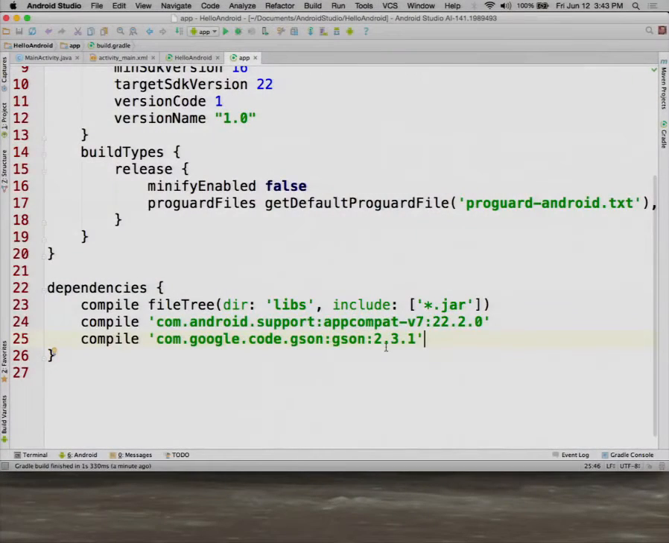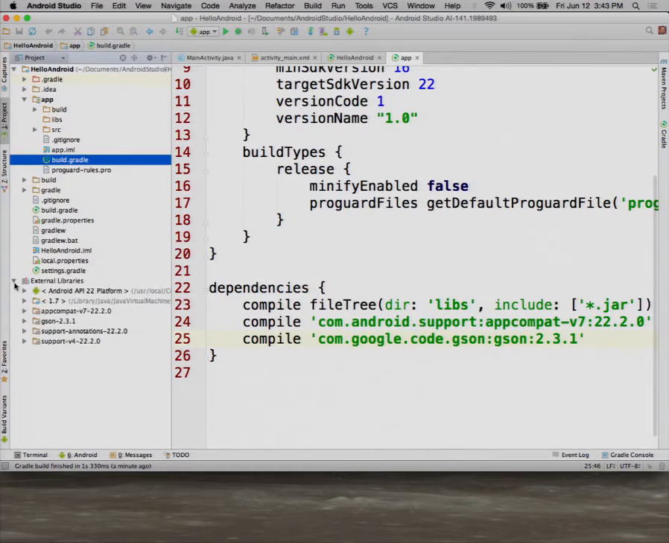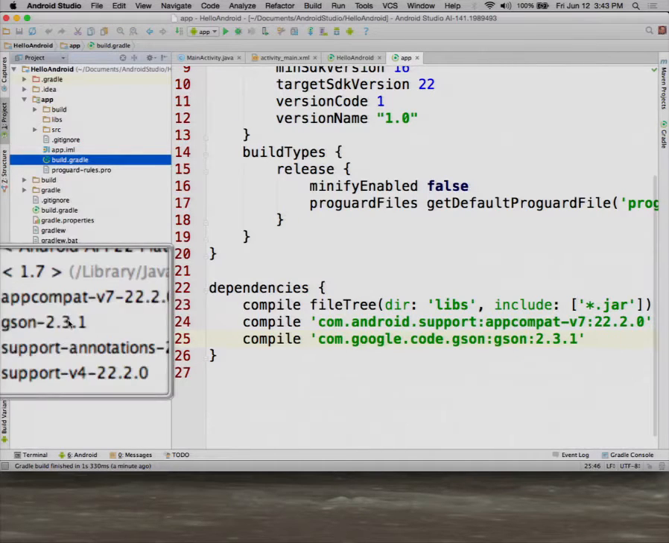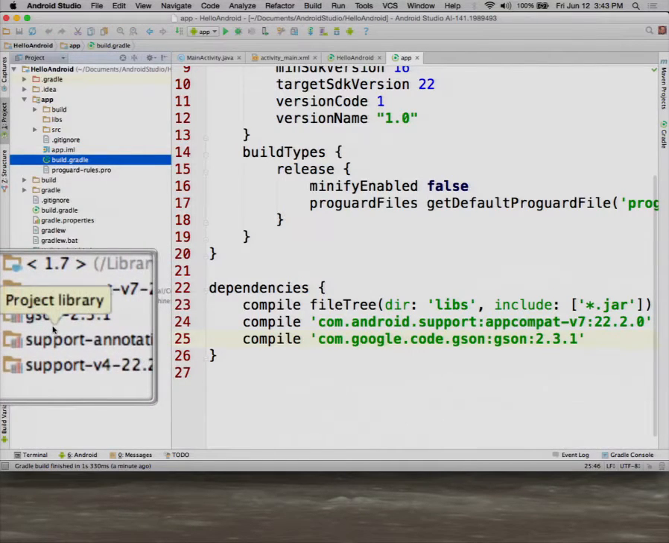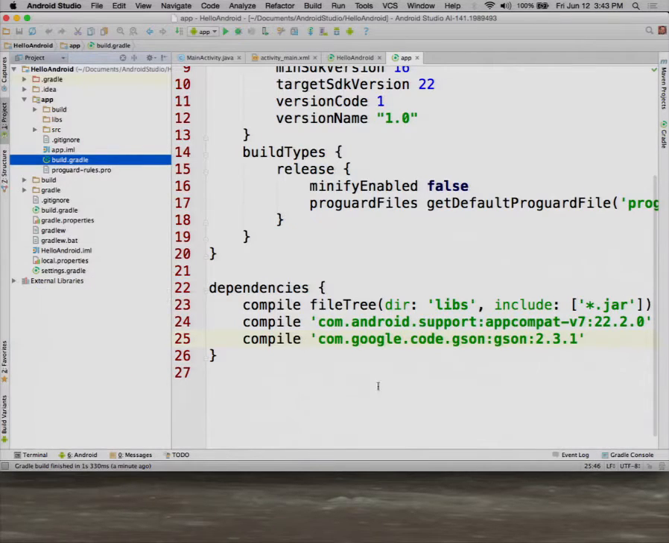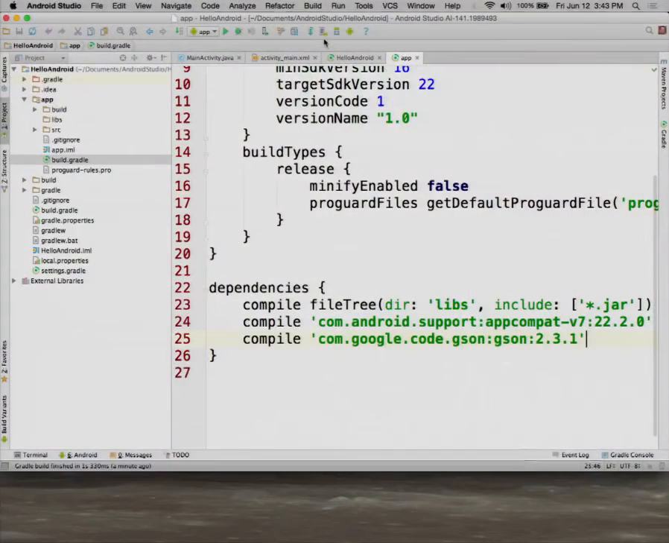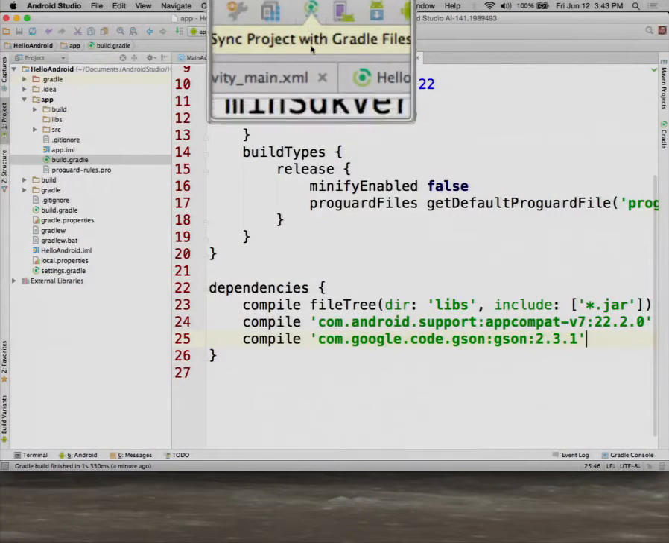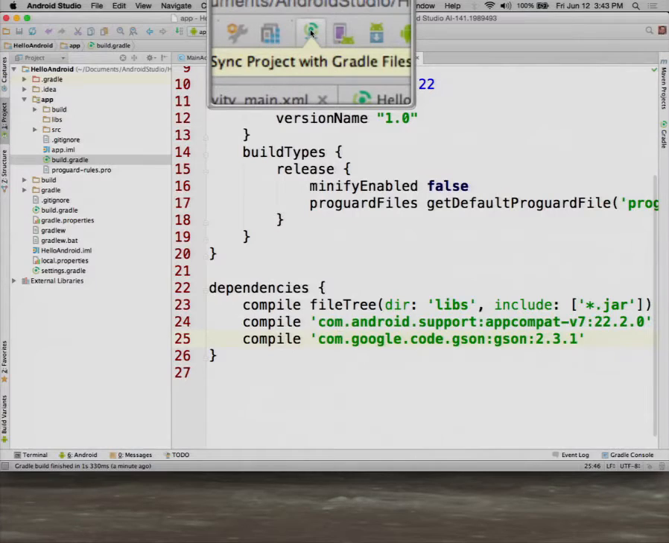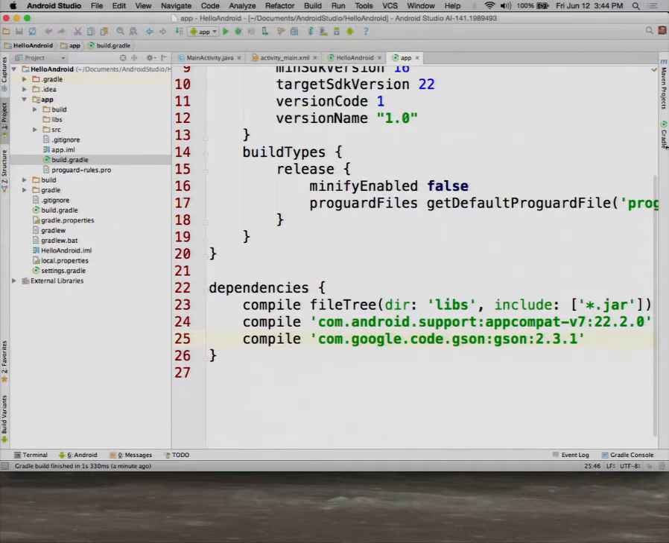So you saw a sync happened, and now if I go back to my project and look under external libraries, there's the JSON library built right in automatically. And that is a nice feature, in my opinion. All you have to do is modify this file in any way, and Android Studio says, you want to sync now? And you say, absolutely. And if you forget, there's a sync now button, sync project with Gradle build files. So you can always get at that functionality.